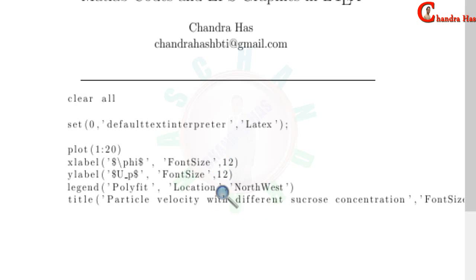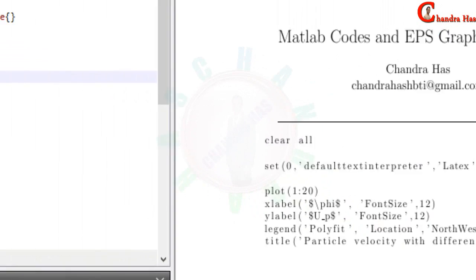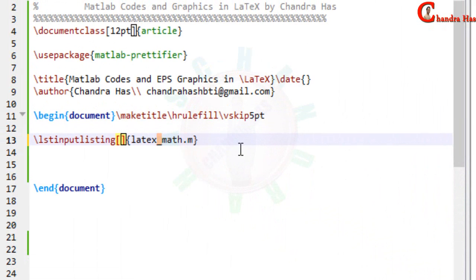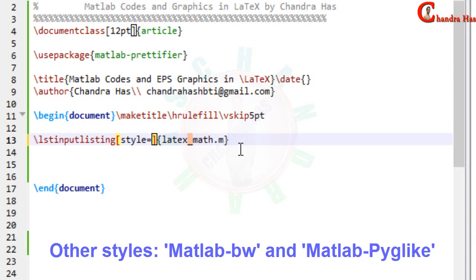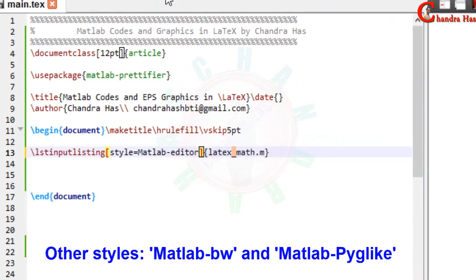Here we can break the line by using the style argument in the square bracket. Just write here style, and this is the Matlab editor style, and compile this file.